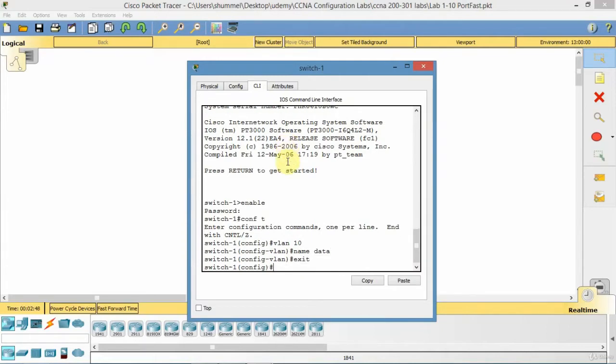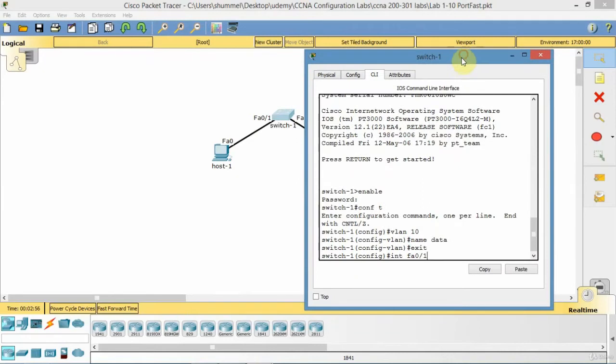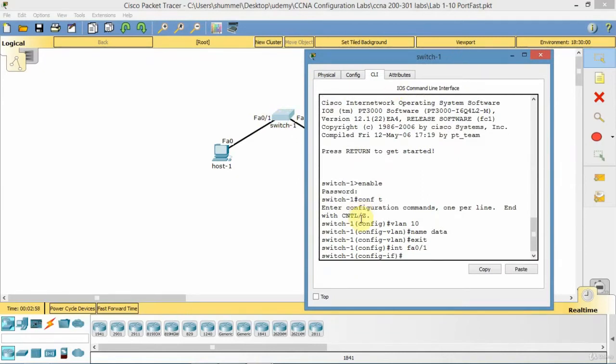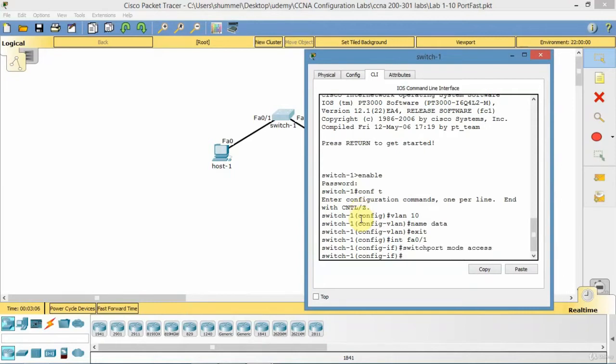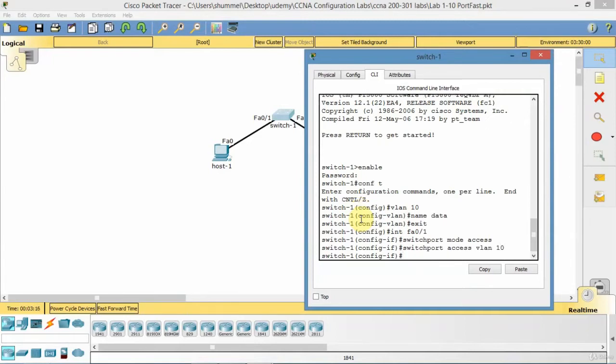I'll go back up one level, and then I'm going to configure the ports FA01. So I'm going to start with this port here, 01, and I'm going to make it an access port. I'll assign it to VLAN 10. Okay, at this point I want to enable PortFast. So I'll go spanning tree PortFast.